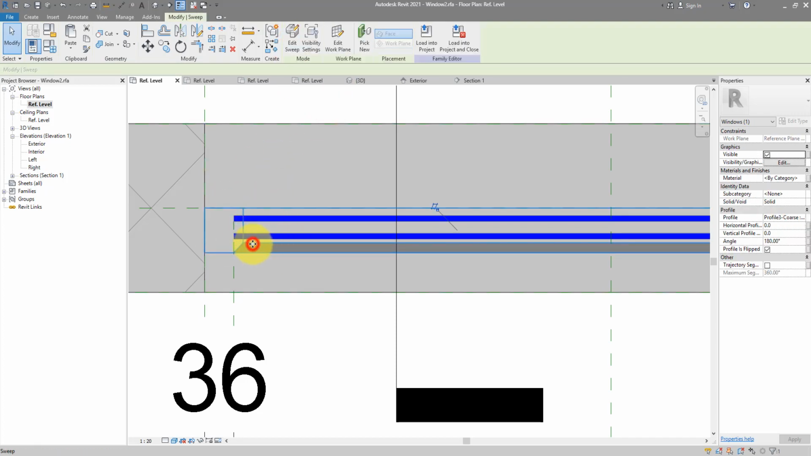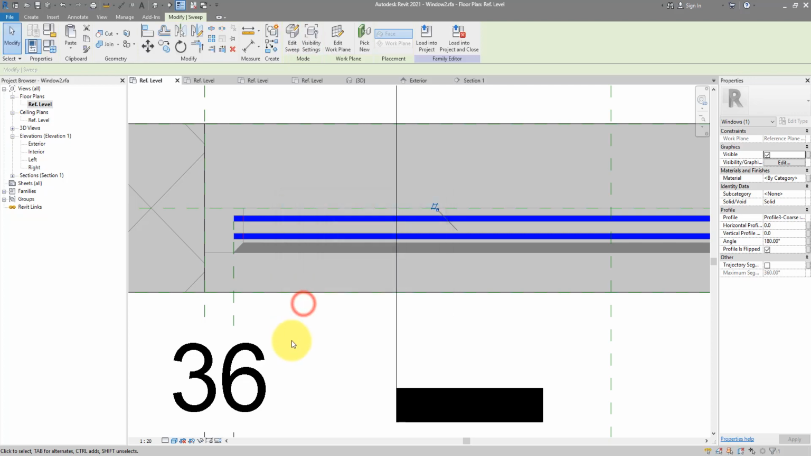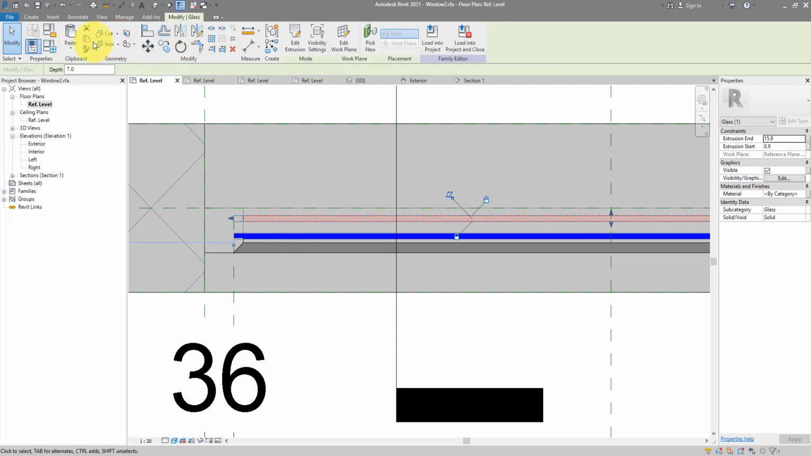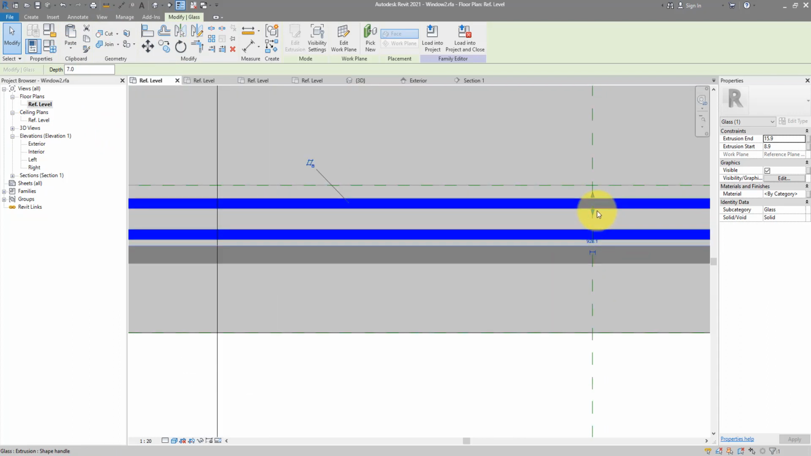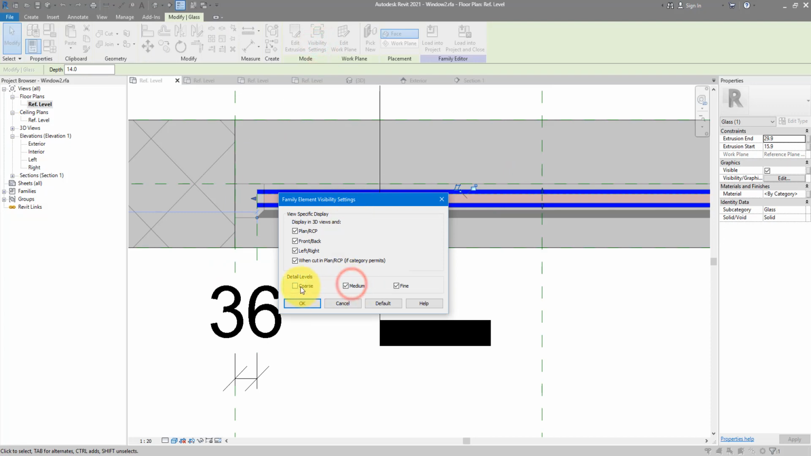I can now select it like this. Go to Visibility Settings. And revert this selection. Untick Fine and tick the other two boxes. Same for the panel. I can now copy one of those panels. And then paste same place. And for this one, let's make it slightly thicker to represent both panels. Maybe like this. Visibility settings again. And just like with the second frame, we can do this.